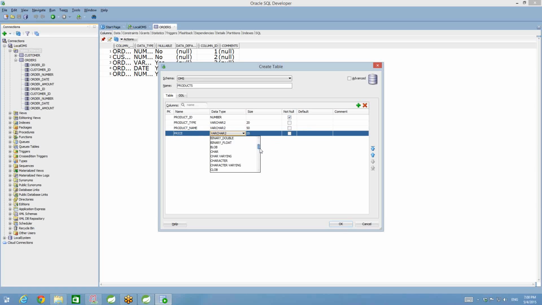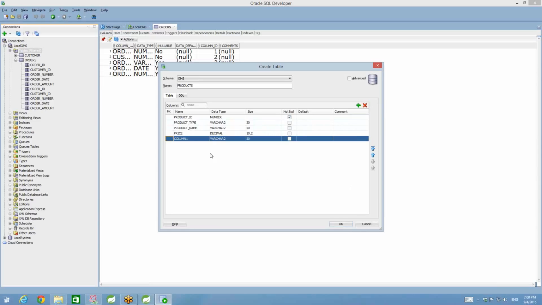Price, I'm thinking decimal, right? So 10,2. Number 10,2. Decimal or number? I usually put number, but up to you. In MySQL, probably decimal. In Oracle we put number. Unit price is the product price, right? Yeah, in Oracle only number.